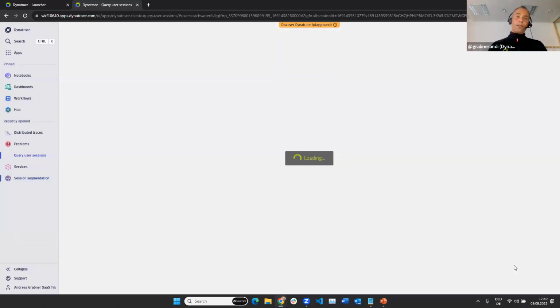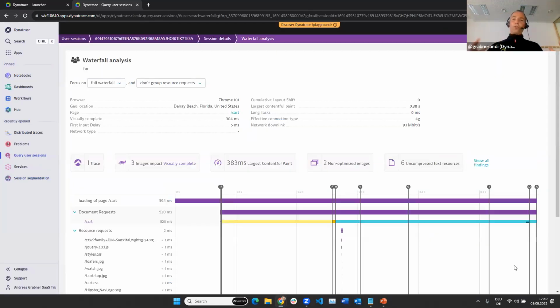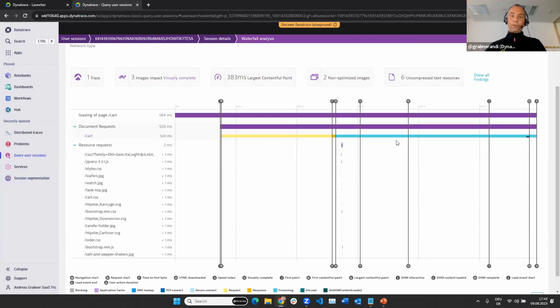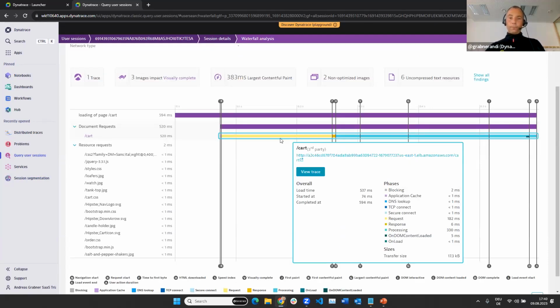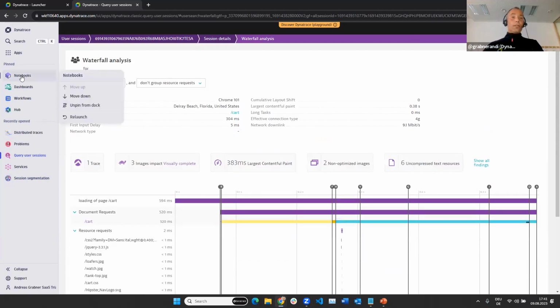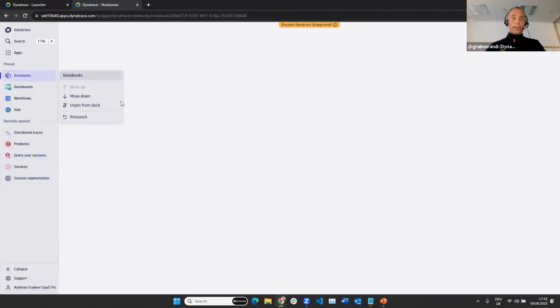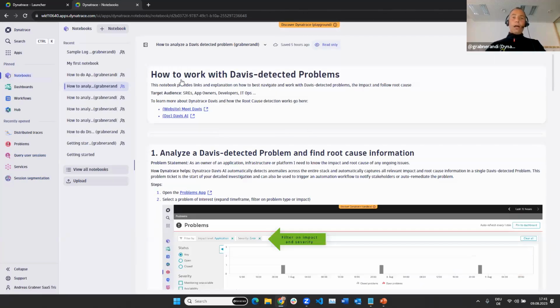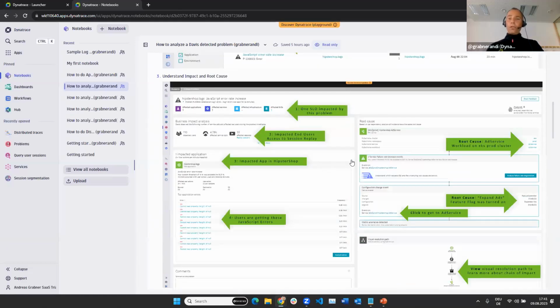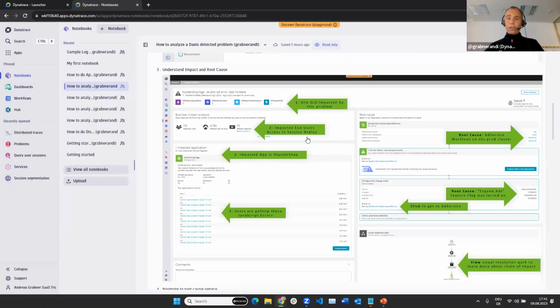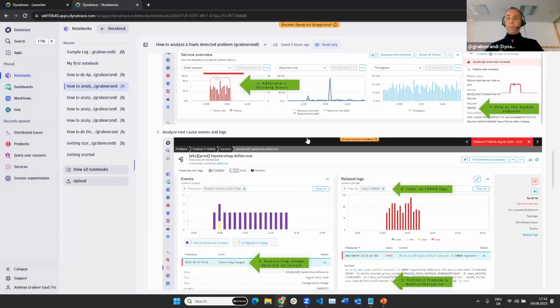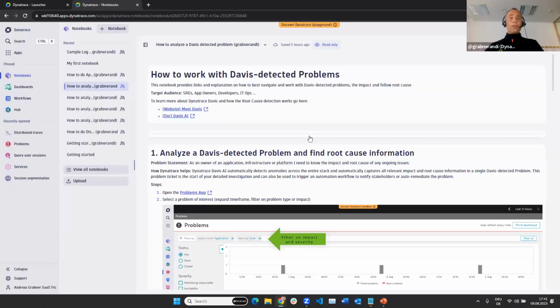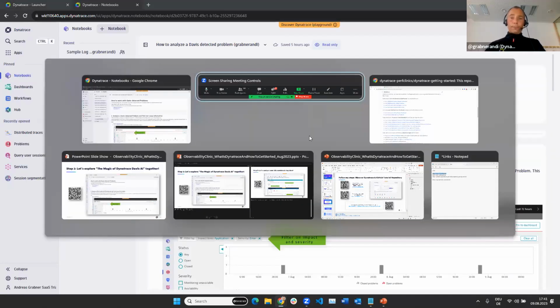So this really shows how Dynatrace does not only monitor your backend, but also connects everything from frontend to backend. All right, going back to my notebooks now, this was my first use case, how to work with Davis detected problems. Do me a favor, look into this. I probably missed one or two things, but there are so many amazing things that we can do with this.